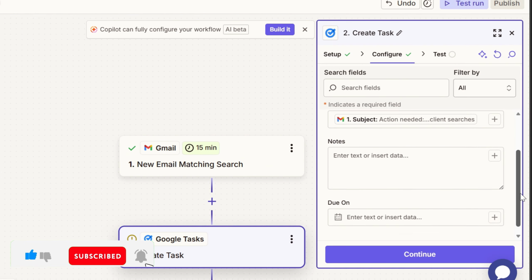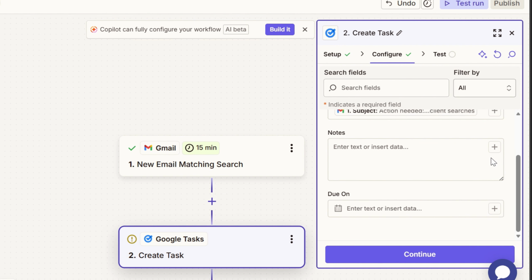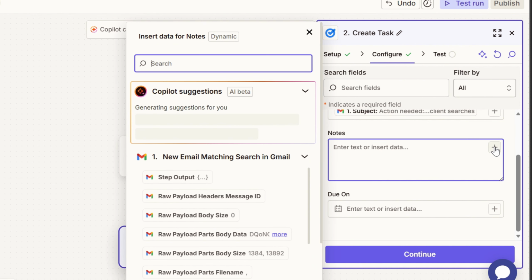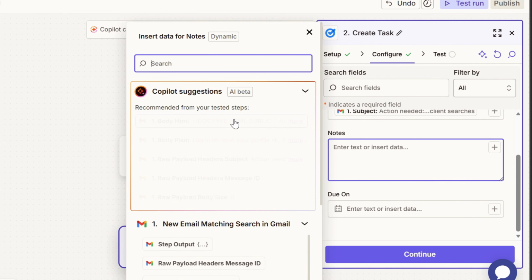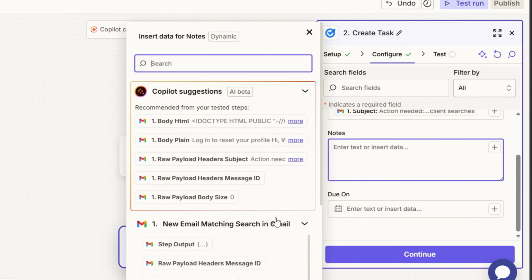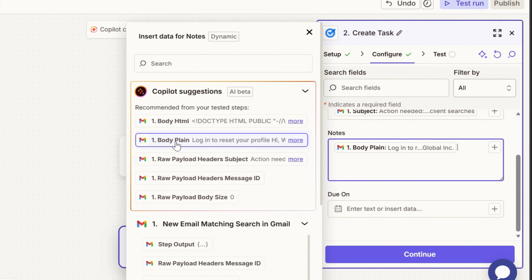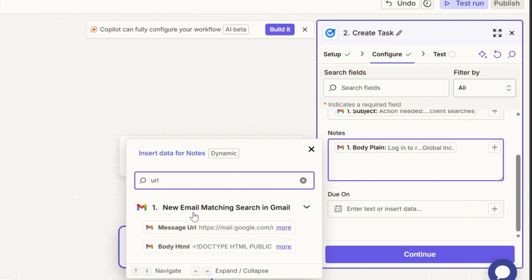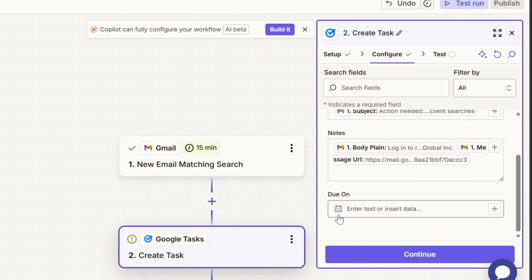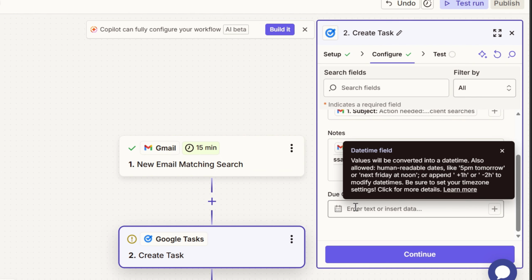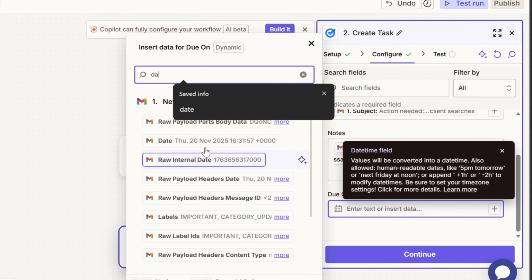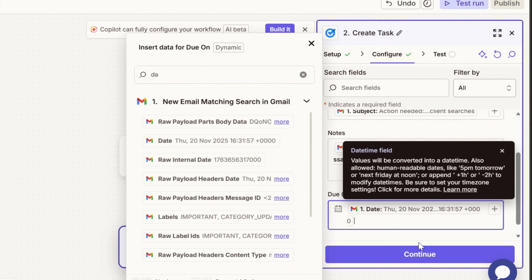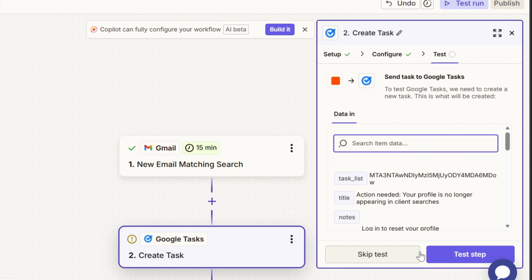And under the notes part, click on the plus icon. And let's choose my email body here, body plain. And let's also add the message URL under the task part. And we can set the due date here. And I can add the date that the message was sent. Then continue.